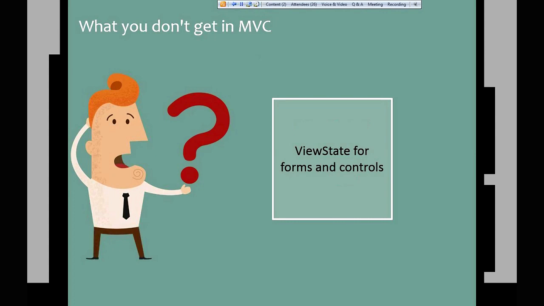There is no view state. So when a user types something in a text box and it gets submitted back to the server, and that text box is shown back in the browser, in web forms you don't have to do any code to make sure that that value is preserved and sent back to the client. So if you like view state for both forms and controls, you're not going to get that in MVC.